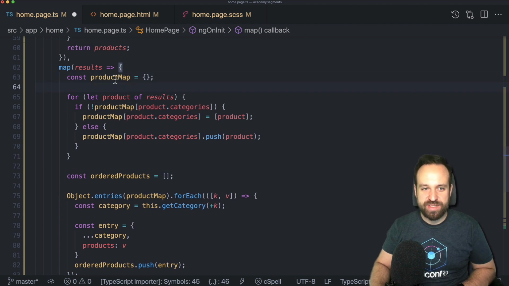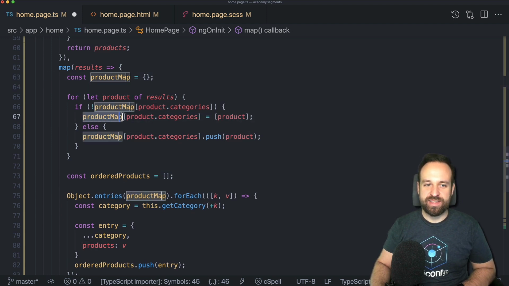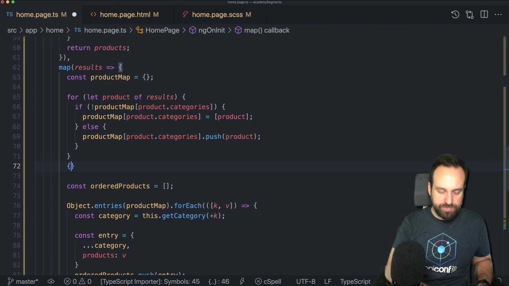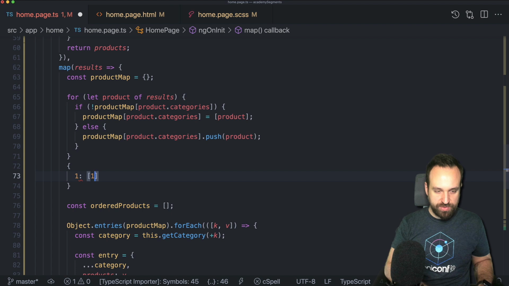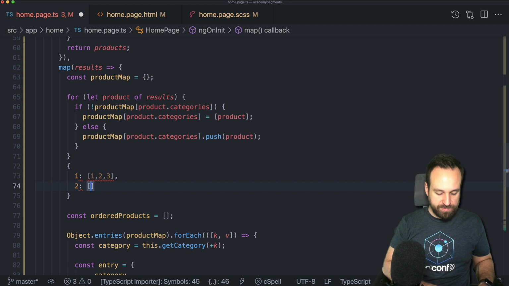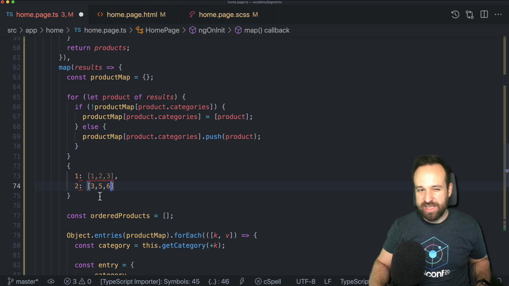I've then created this little map, so if inside the map the category doesn't exist yet, if it's not there yet, I will just create a new entry inside the product map with only the product in it, and otherwise I will simply push the product to a category, which means you get a map with category 1, whatever items in here, then you get category 2, and you have already ordered the items by category.